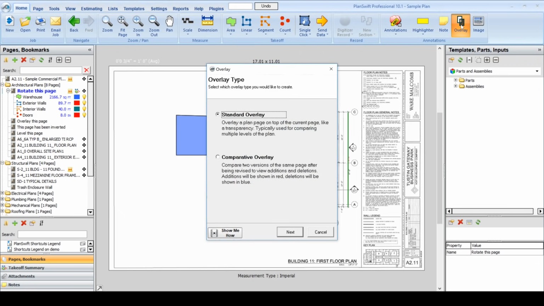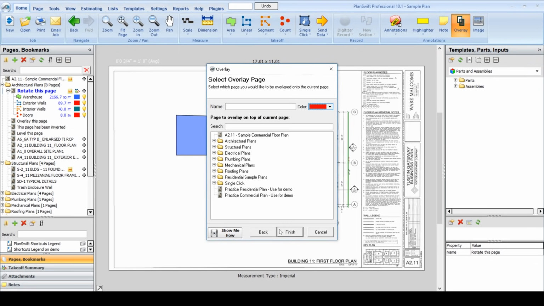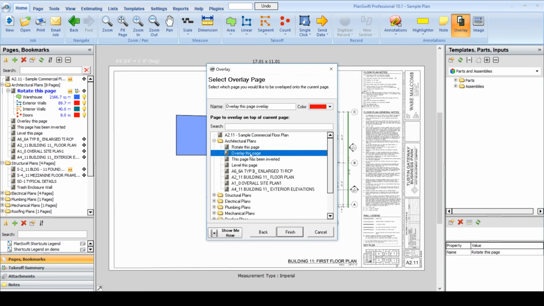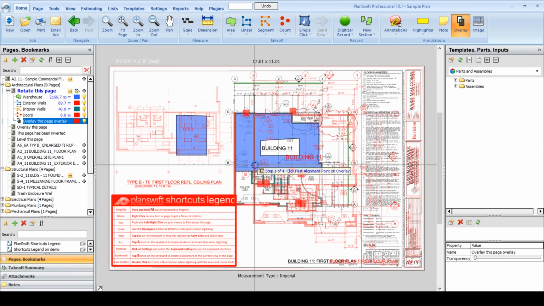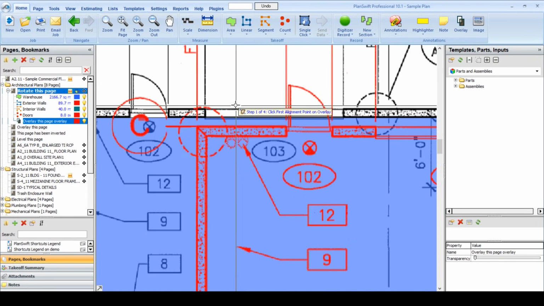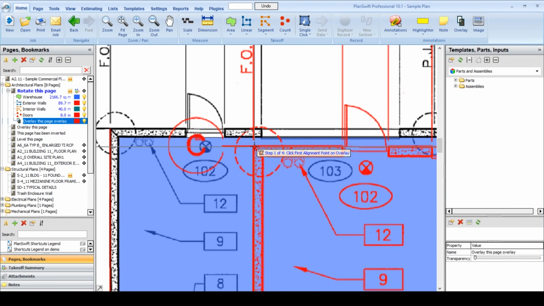So go ahead and click overlay, and we're just going to do a standard overlay, and you're going to choose the file that you want to be on top of the original one. So let's go ahead and just choose this overlay, this page. That's going to be the one that goes on top, and click finish. You're almost always going to want to click align unless it's aligned perfectly to start. So we'll go ahead and click yes. What you're going to do is click the top left corner of the overlay, which is the one in red.